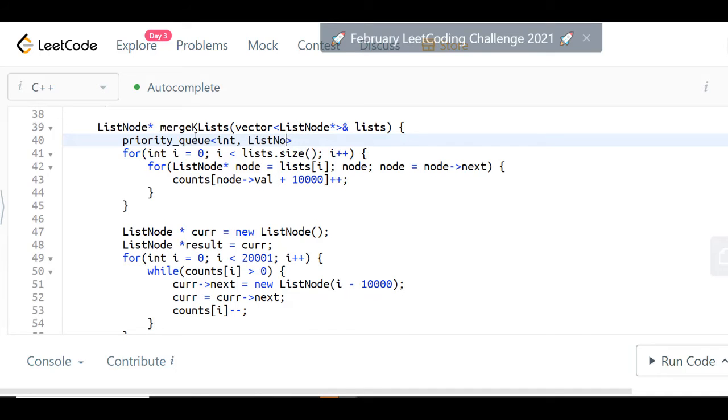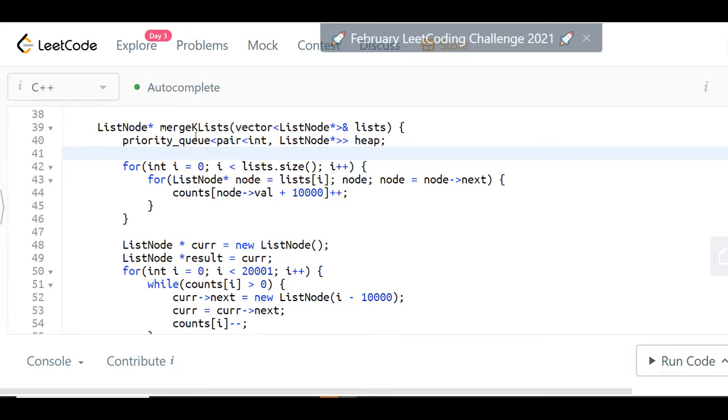So we can say int and list node. It's not a pointer. This is a pair of int and list node. And let's say it's going to be called heap. All right. And what are we going to do here? It's less than list size. Yes. This is by default a max heap in C++. So yeah, we can just insert the values multiplied with -1, and it's going to be a min heap. So that's okay.